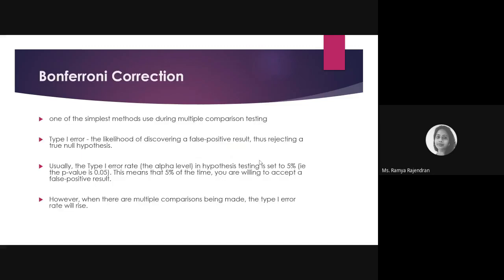And the next concept is Bonferroni correction. It's one of the very simplest methods used when you're dealing with multiple hypothesis testing. We all know we'll be setting hypotheses when we deal with algorithms, right? So here we always assume our type 1 error rate is 0.05. I mean, we always assume the p-value is 0.05.